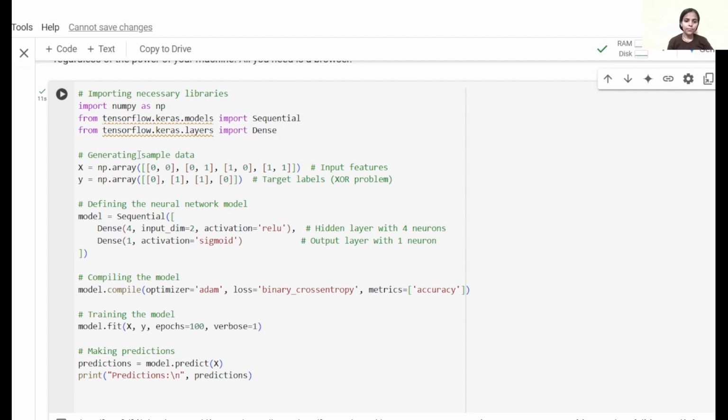Here we have generated sample data by using np.array. In this, we have taken a dataset X, which is the input dataset with 4 examples, each having 2 features, and Y, which is the label for the XOR problem, that is a classic binary classification. Now we will define the neural network model.